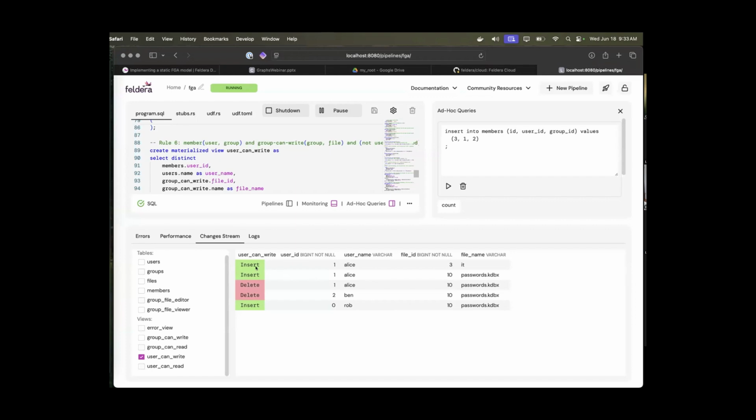So now you can see we're not just having an insert here for a new user. We got two deletes on top of that. So this was already from the previous execution. And the new execution that I just did with the curl command removed permissions for Alice and Ben, who are in the IT group, to access this passwords file. And then it inserted the new write permissions for Rob, who was in accounting, to access this file, the passwords.kdbx file here. So that's essentially it.